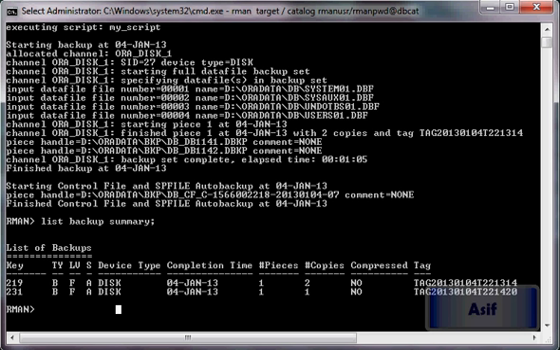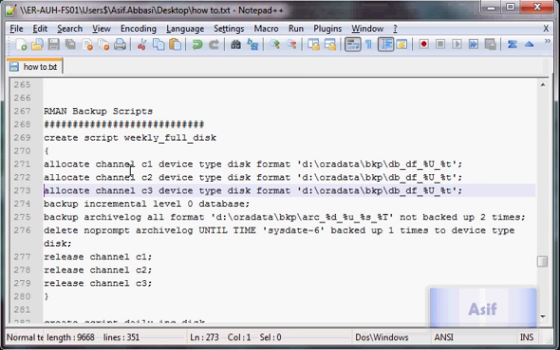Now what we are going to do, we are going to develop some more complicated scripts to show you how we can script RMAN regular procedures. So for your own convenience I have developed a few scripts. I will show you what I am going to do in those scripts.